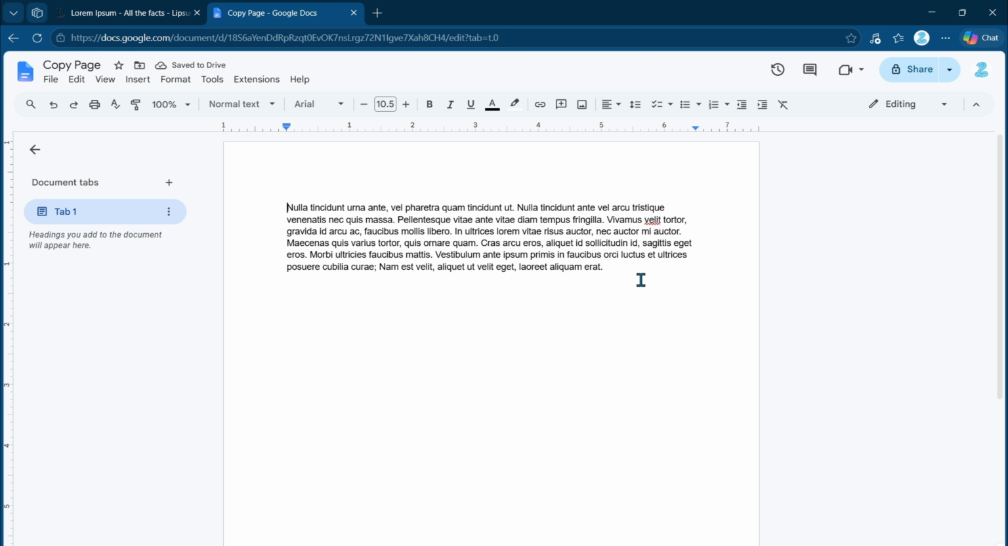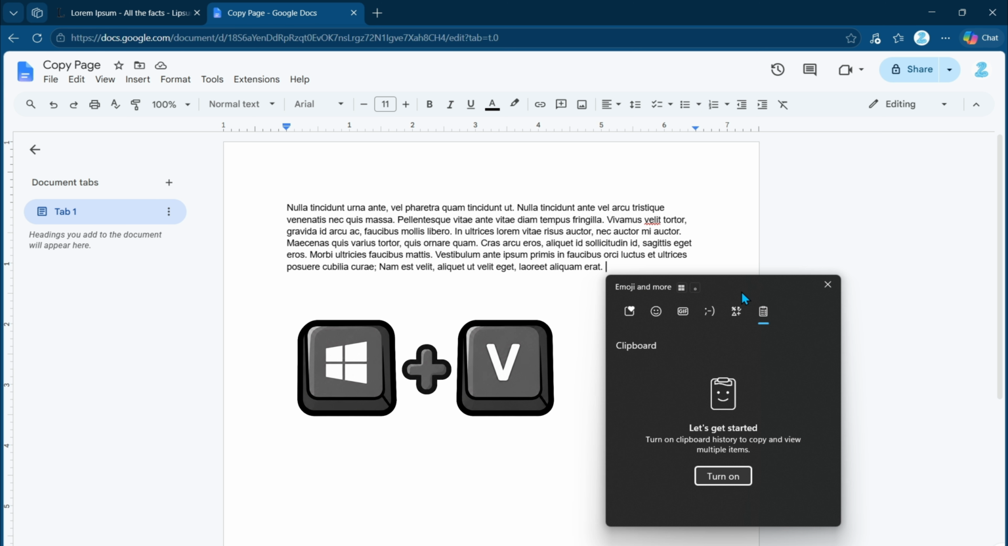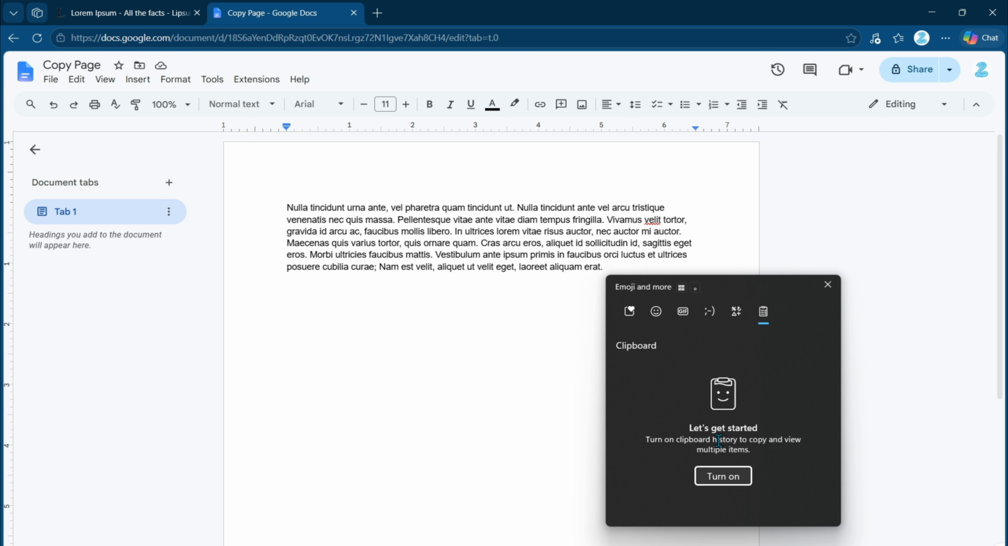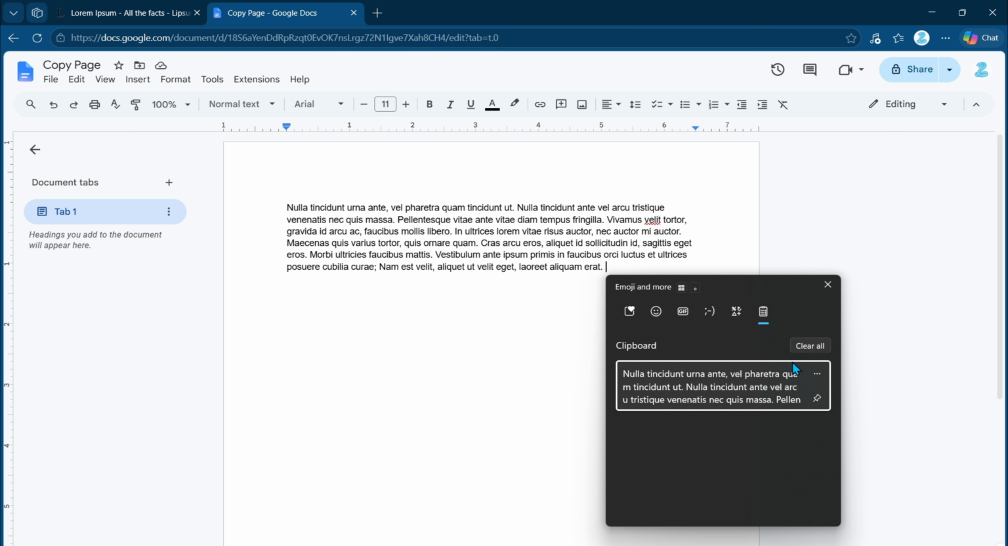Well, to prevent this from happening and to actually copy multiple things at once to see your history, you're going to do the keybind Windows key V. And this has this little window that pops up, and it's basically telling you you can turn this on. So if you toggle this on, this allows you to see your copy history.